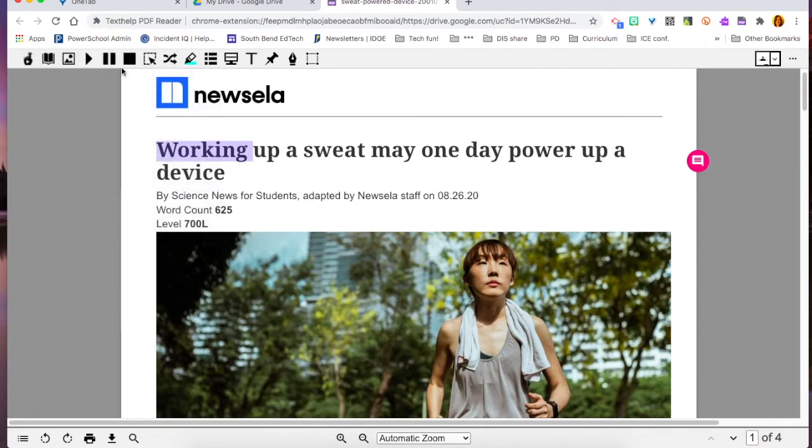I have the ability to hear the content read to me. I can pause and stop it. I do have a screenshot reader. I have a translator, highlighting tools, a vocabulary list creator, a screen mask, what they call the typewriter, which allows me to add text to the PDF, a push pin, which could be used for notes or perhaps a marker of where you've left off, a freehand drawing tool, and a shapes drawing.